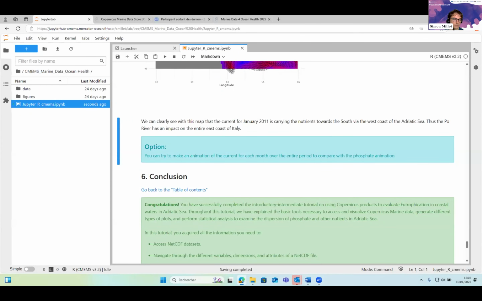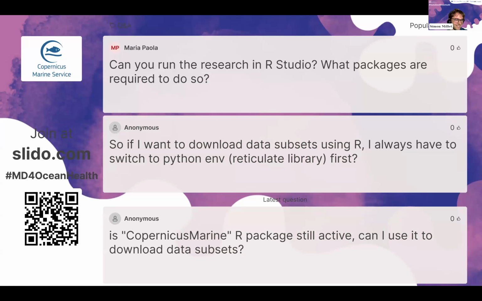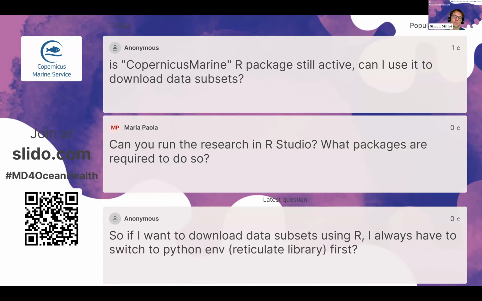Thanks a lot, Simon, for your nice presentation. We have a few questions for you, mainly about why the R script is a notebook. So, yes, go ahead. I use a Jupyter Notebook for the R script because it is easier to have a presentation because we have text and code on the same page.